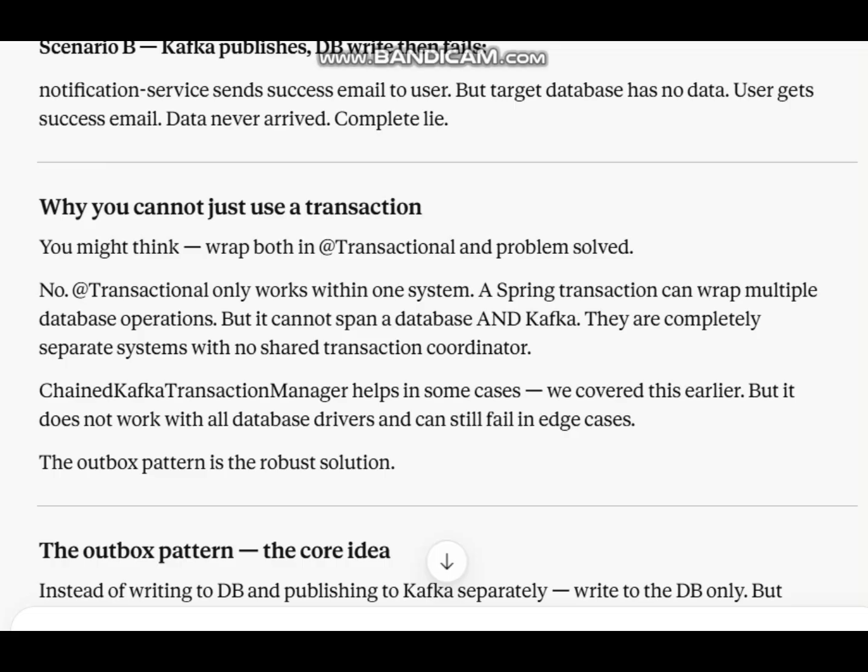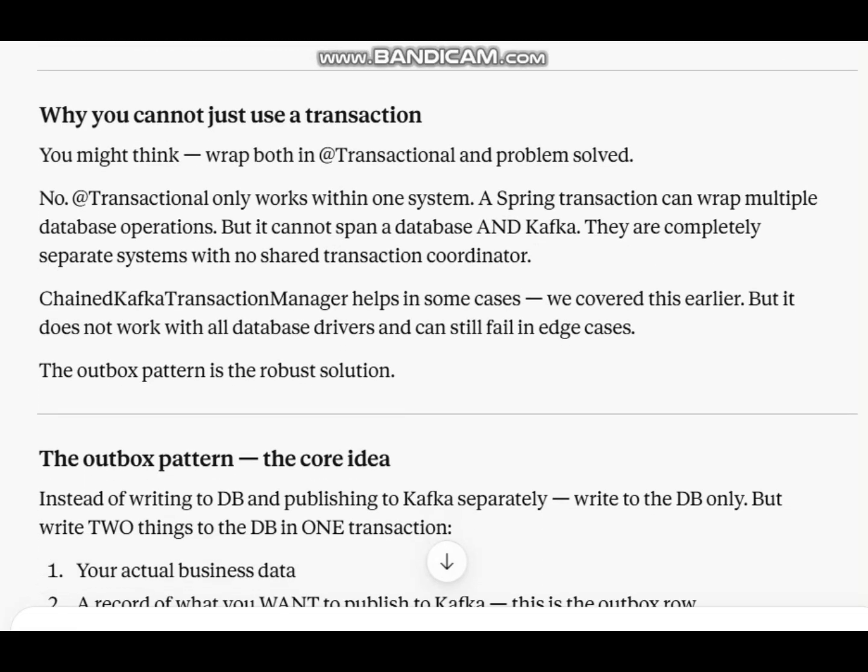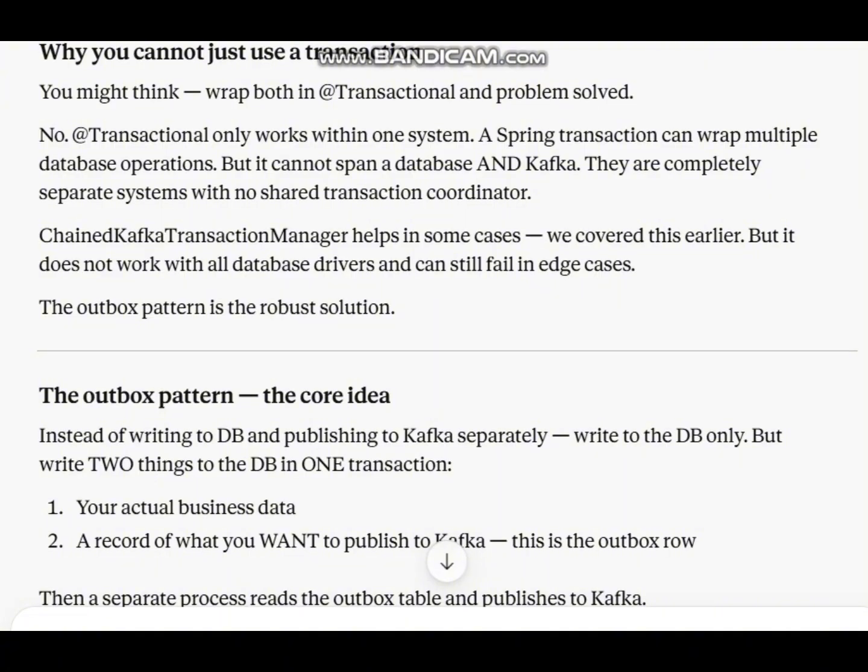ChainedKafkaTransactionManager helps in some cases. We covered this earlier, but it does not work with all database drivers and can still fail in edge cases. The outbox pattern is the robust solution.